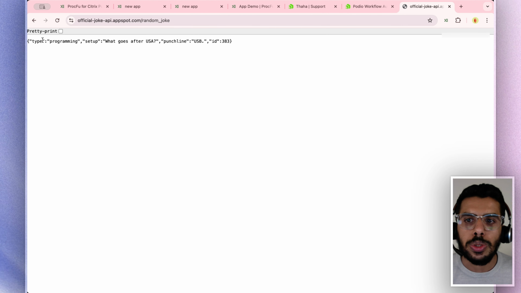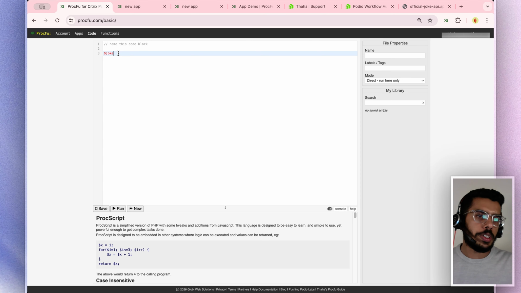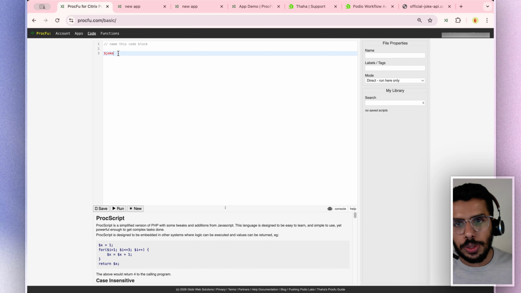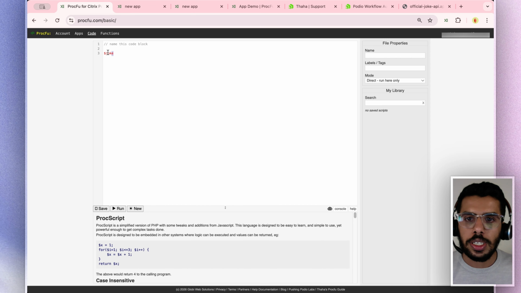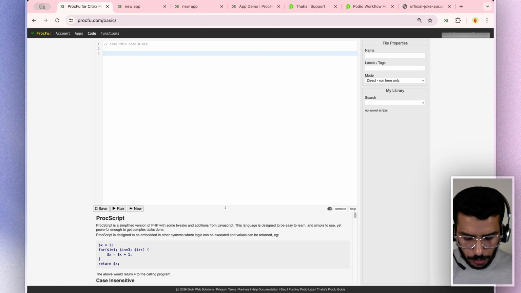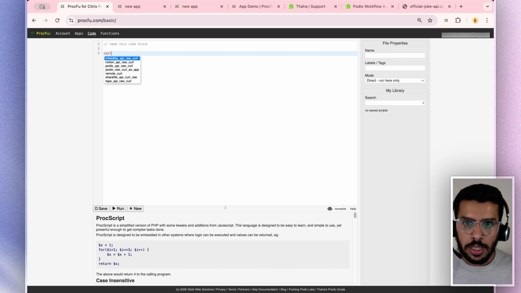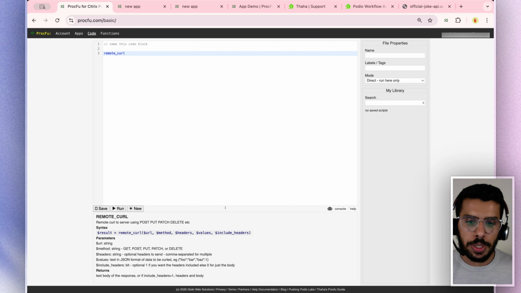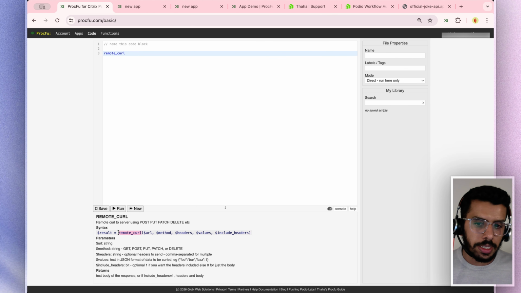If you want to periodically query this joke and save it into Podio as an example, you can do that. The first thing you'll have to do is make an API call. ProcFu has a function called remote curl, which is pretty much an API call to any function. Down here you'll get the details. You can just copy it and paste it here.